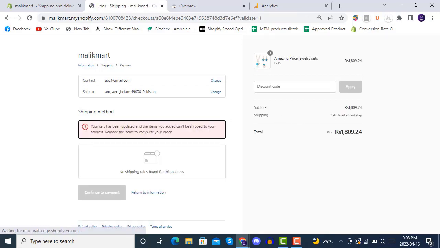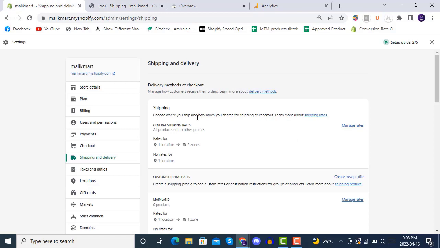Your cart has been updated and items you added can be shipped to your address. Remove all things, complete your order. So this can't be shipped at this address. Why? Because you will see here.